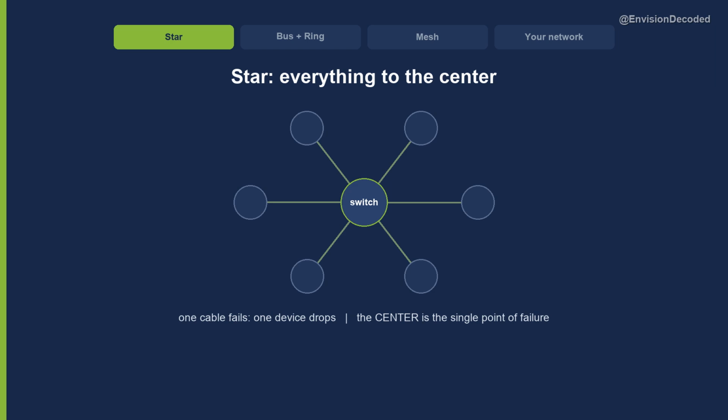Every device connects to one central point, a switch, like episode 13. One cable breaks, one device drops, everyone else keeps working. But the center is the single point of failure. The switch dies and the whole star goes dark. This is your home and office network, the default shape of modern LANs.